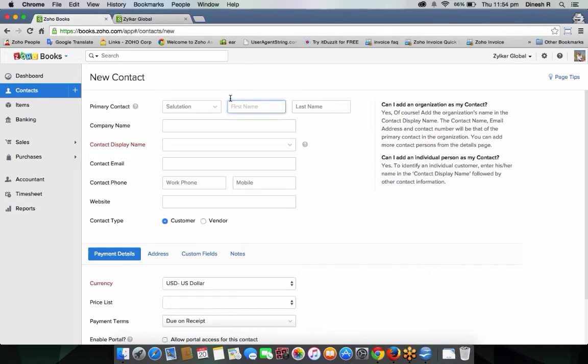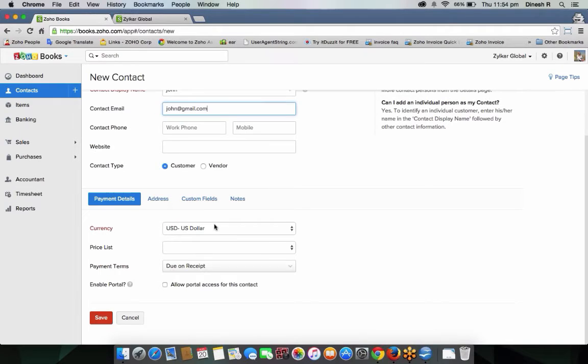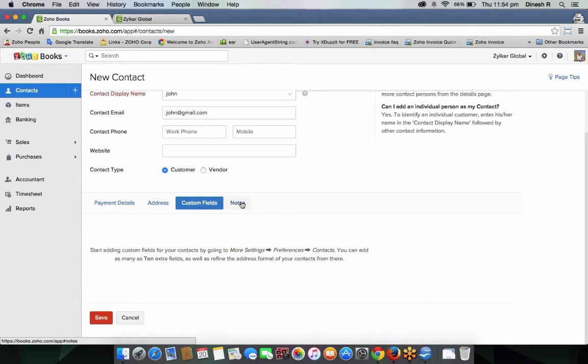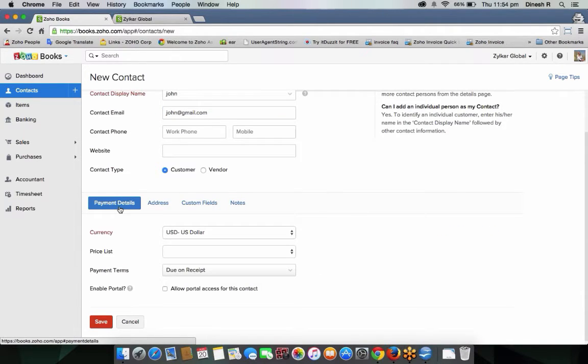customer, and you can enter your customer's name. And you can enter your customer's email address and his currency and address, custom fields and notes as you did earlier with the vendor. A similar fashion, except that you choose the contact type as customer. So there's no clutter, no more details for customers separately and how it looks completely different for vendors separately. Nothing like that. It's so simple and straightforward UI.